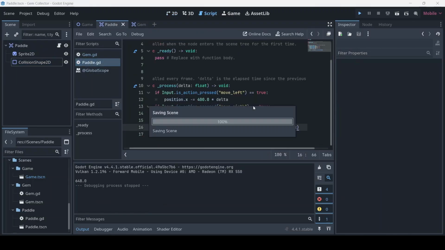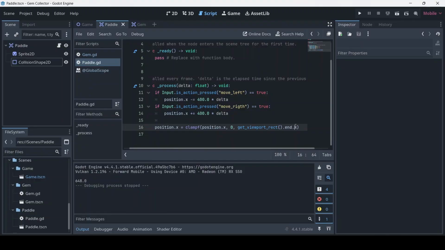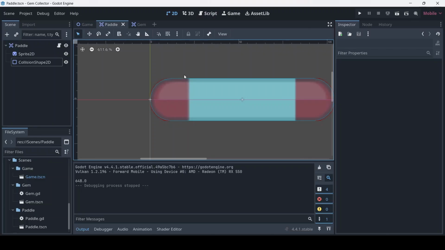Now let's run the project. If you move to the left side, it is fixed now. We cannot go beyond the screen. But if we move to the right side, you can see that the body of the paddle is totally hidden. To fix that, we can just deduct the full width of our paddle here.